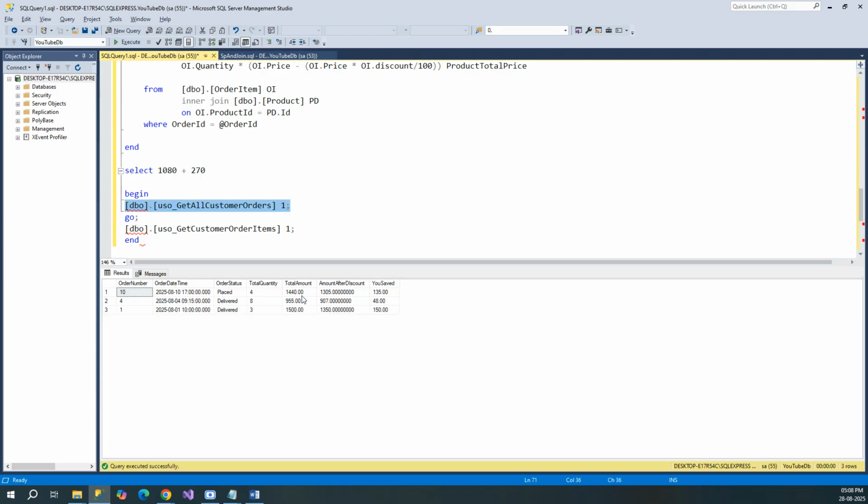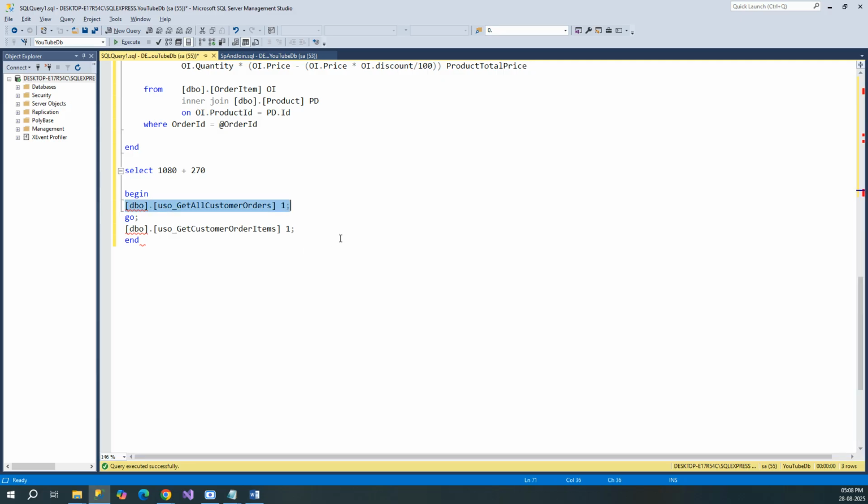So we have 1440. You saved 135, we saved. Right. So 135 we saved. If it is 135, now this calculation is not right. Because if 1440, we saved 135, so 100. No, this seems. Okay, let me see this.